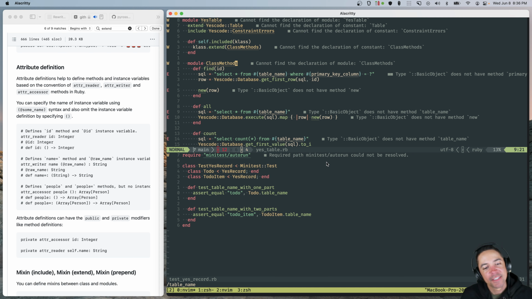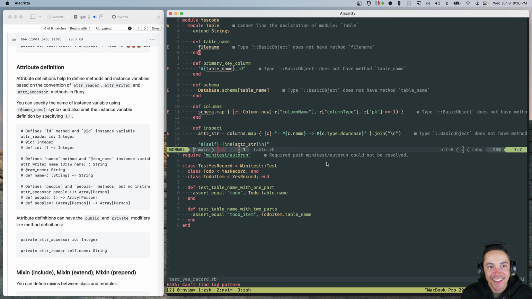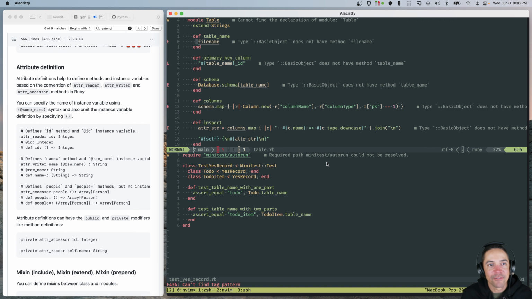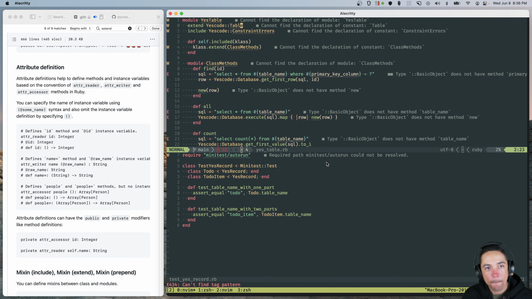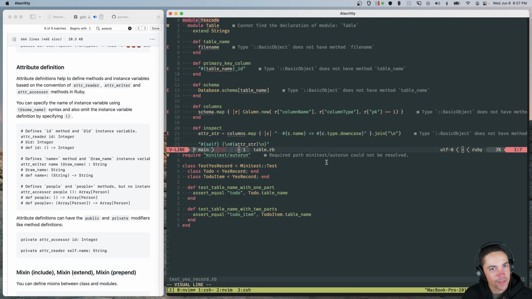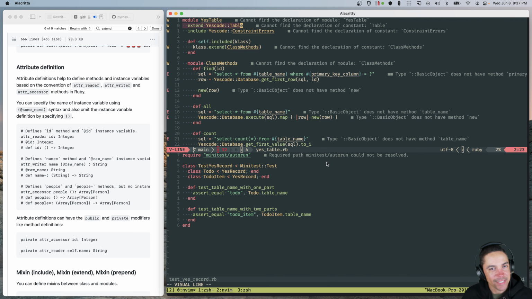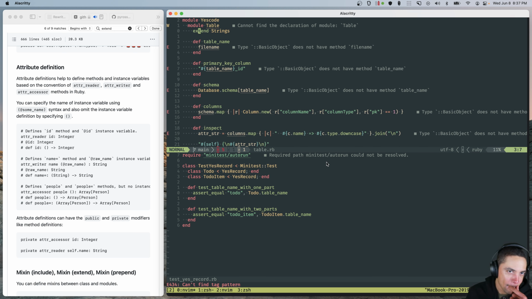So when I extend table, I just don't want to. This just does not want to work for me. File name? Oh no, it's complaining. It doesn't have table name, right? Undefined method table name. Even though I extended it as a module, it is a module. Yes code table. I extended it, right? It extends strings. Maybe the extend thing is like too much.